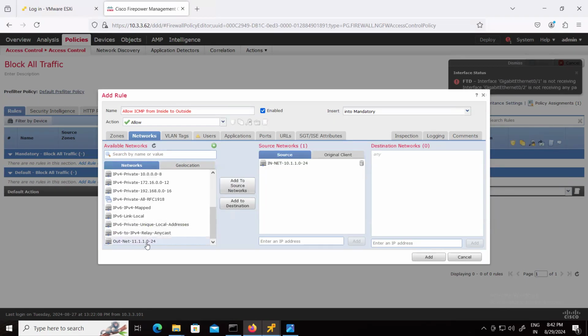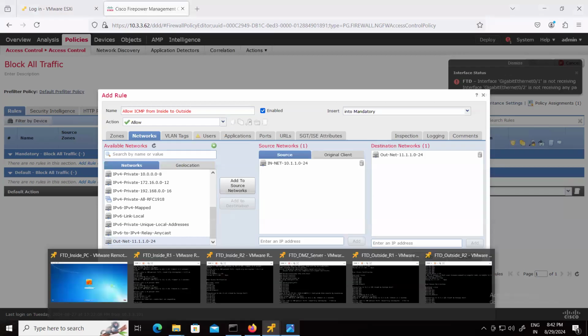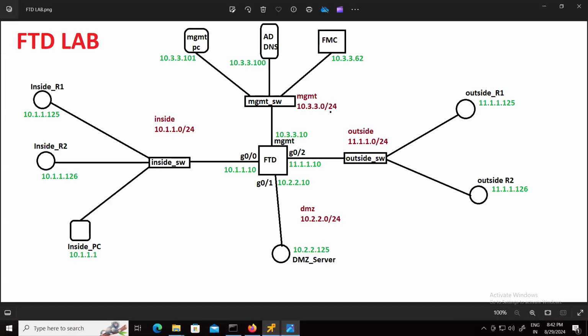So this is my outside network, add to the destination. Now, when I said what I want to allow, I want to allow the traffic from the inside router to the outside router only, not from the inside network to the outside network. I don't want to allow everything from inside to outside. I want only my inside router to have communication with the outside router. This is the only thing that I want to allow.